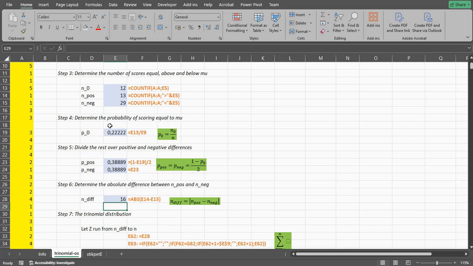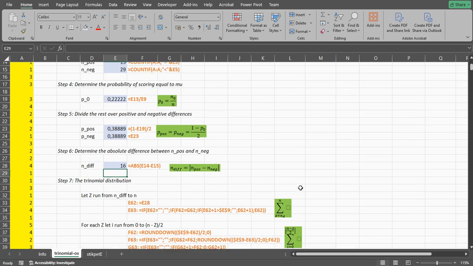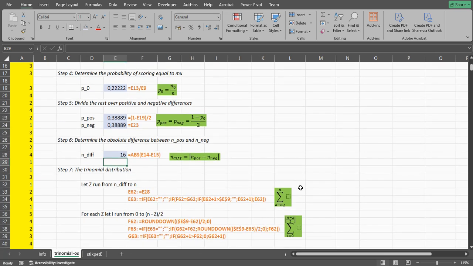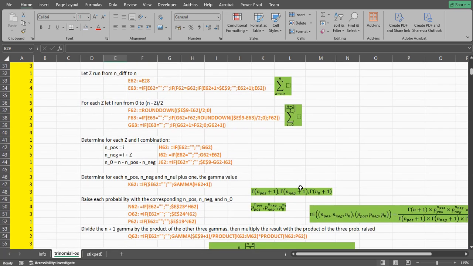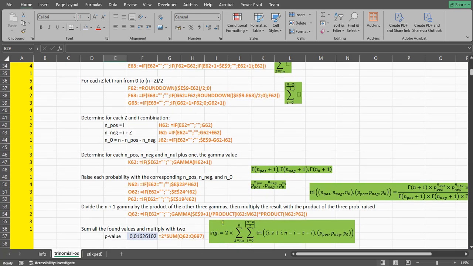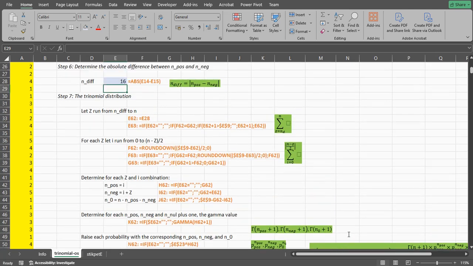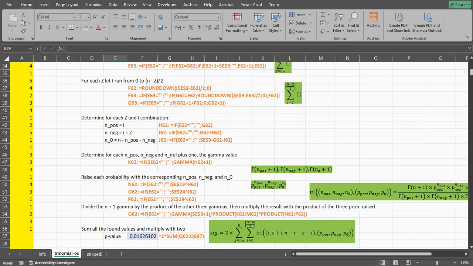And for that we can finally start using the multinomial distribution, and specifically because we have three values, the zero, the positive and the negative, it's a trinomial one. I'm going to scroll down a little bit so you can see this is the formula that we actually need to fill out. This is the trinomial part, and it's not going to be a cumulative one because we're specifically interested in a difference of, in this case, 16 or more.